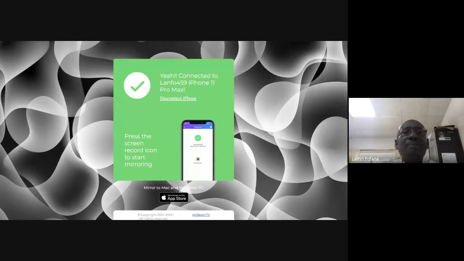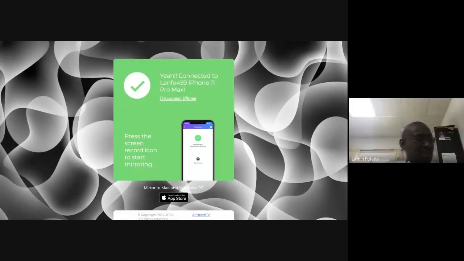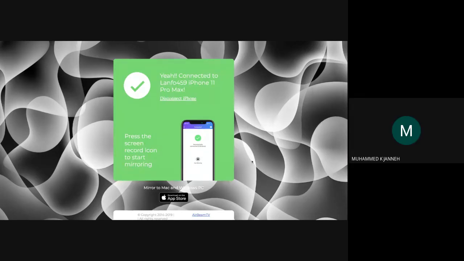Okay, I'll give you a typical example. Can you see my screen? The phone I'm projecting, can you see? Yes. Okay, what is it saying? Is it showing my number? Yes, I can see. Connected to Lamin. It's an iPhone 11 Pro Max.